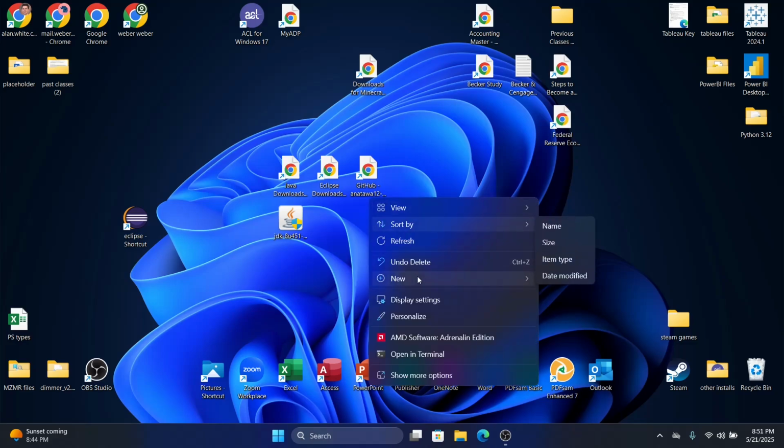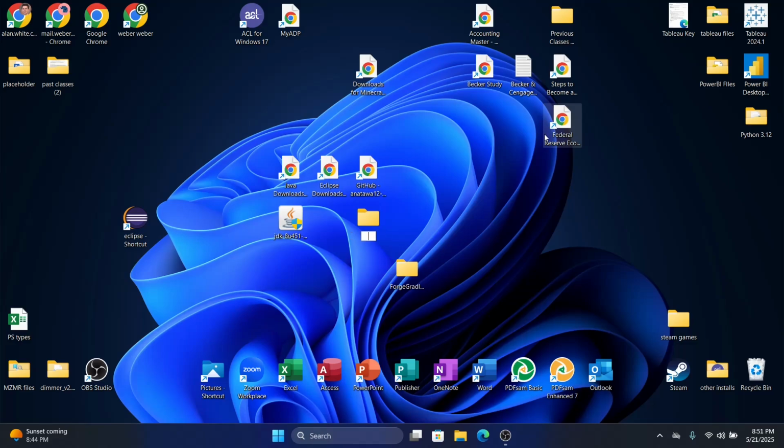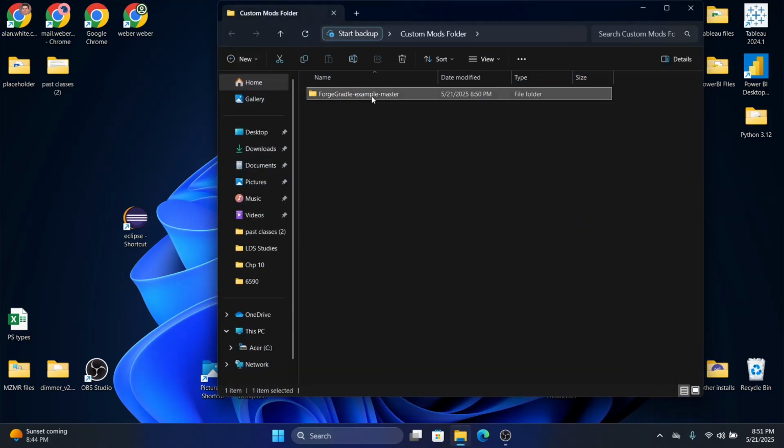And go ahead and now we're going to create a new folder. Keep saying file. I'm going to name it something like custom mods folder. Go ahead and drag that ForgeGradle file into the custom mods folder. Double click that, and we're going to rename this file to default backup. So basically, this is going to be your default file, which is edited to make mods.